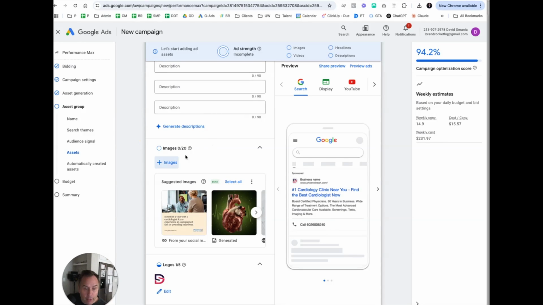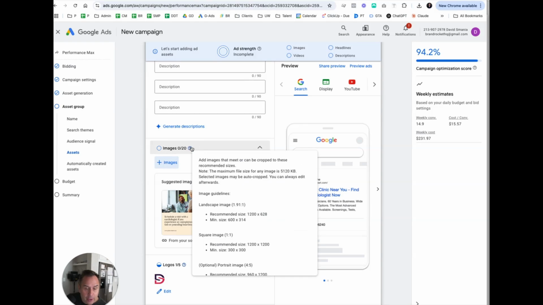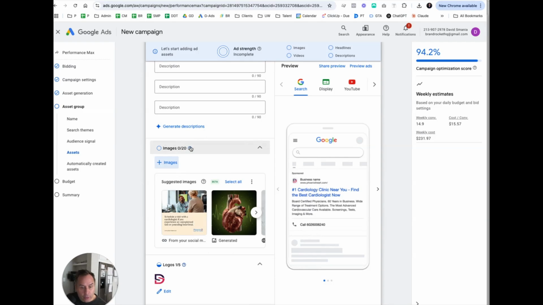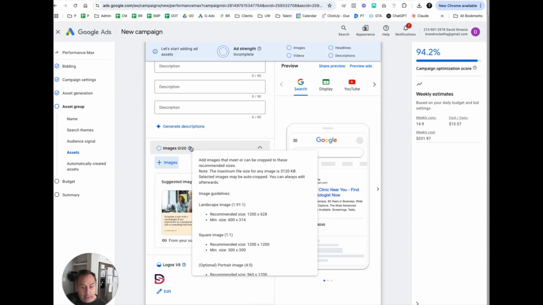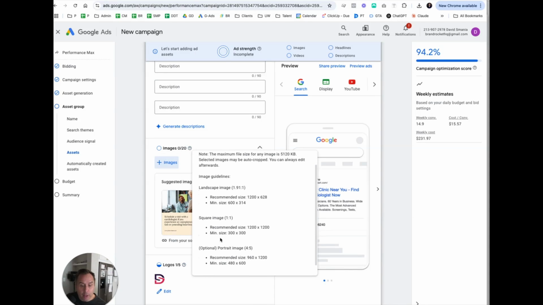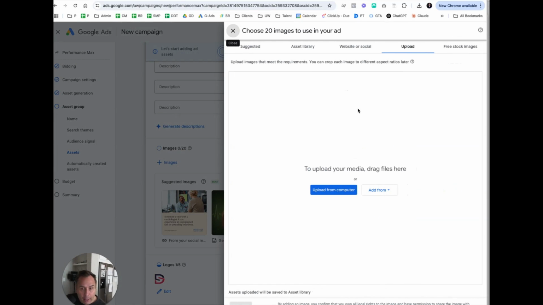Now, in terms of images, the images that are recommended are these sizes. So just hover over the little question mark and you'll see landscape. It gives you the recommended dimensions, so you have landscape and you have square images and you have a portrait image that's more for the mobile devices. When I click on images, you're going to see my images.